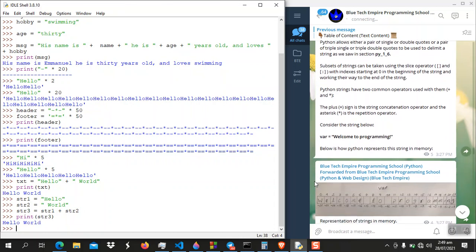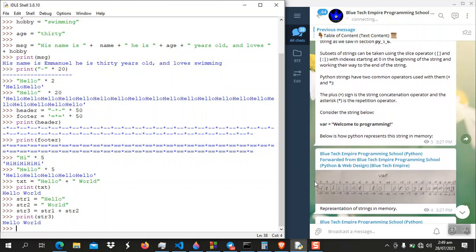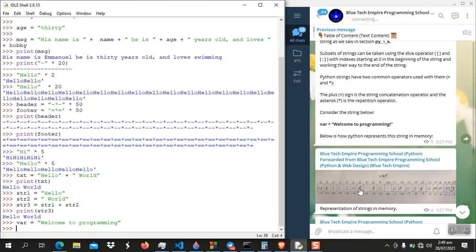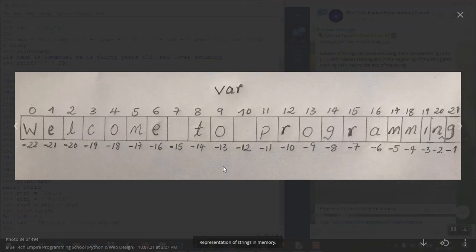In case you want to understand what's happening, let's take, for example, a variable called var equals welcome to programming. Let's say we have a variable like this, and let's see how Python represents this variable in memory. All right, so here is an example. Python starts counting from 0. It's called the index.